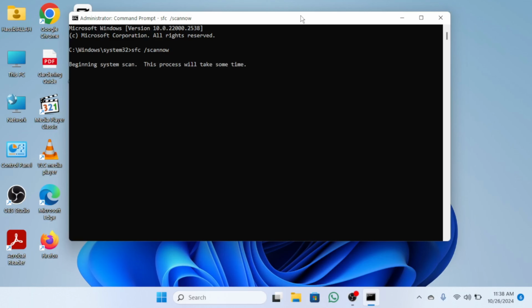This command will initiate a System File Checker scan which detects and repairs any corrupted or missing system files on your computer. Allow the scan to complete as it may take some time to finish. This will surely fix the system cannot find the file specified error.